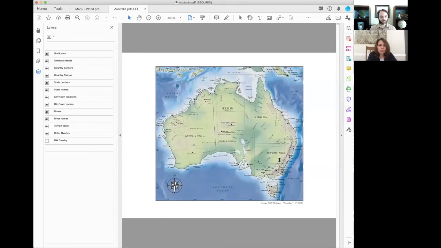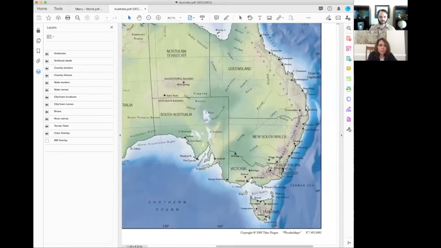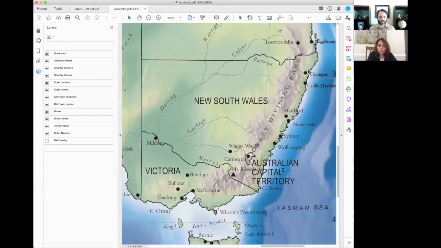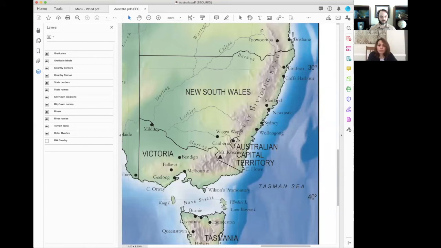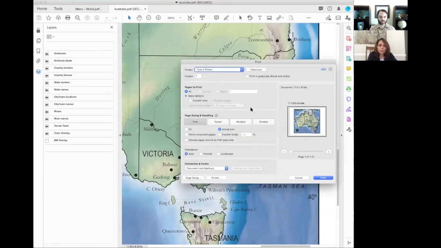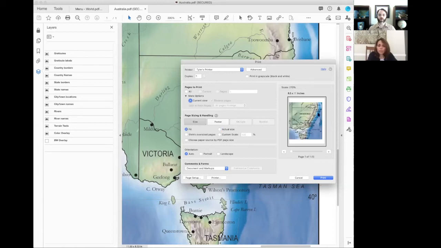And if I wanted to, let's say I don't need a map of all of Australia, I'm really interested in New South Wales. So I can zoom in using the zoom tools up here. There's the little plus and minus button. I can zoom in here, and then if I hit my print button again and change from print all to print current view, you'll see it'll focus in on just what my screen has. Then I change the page sizing to fit, and now I have a whole page map of just what I have zoomed in on, and I can print that. So there's a lot of flexibility with the printing functions as well.